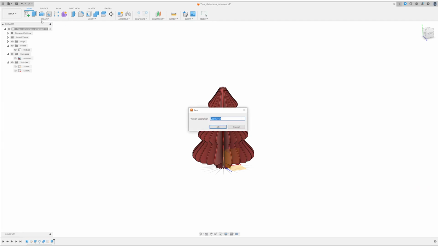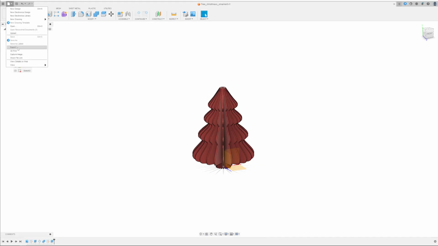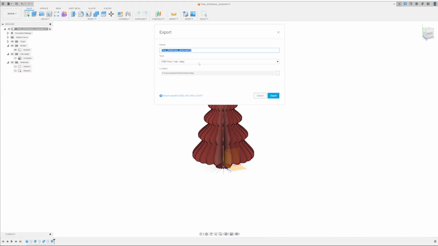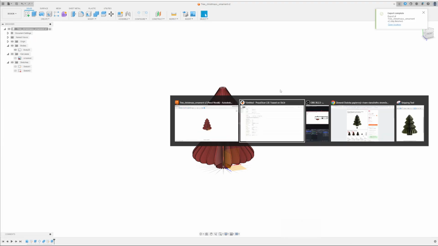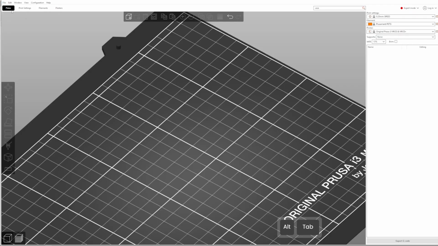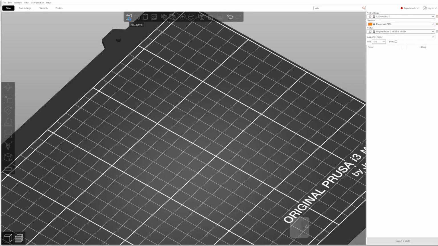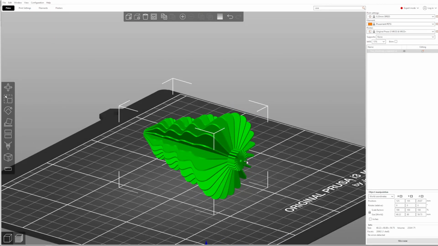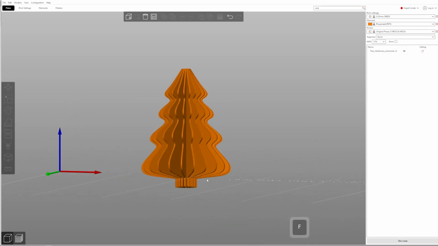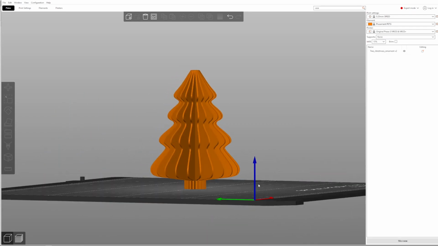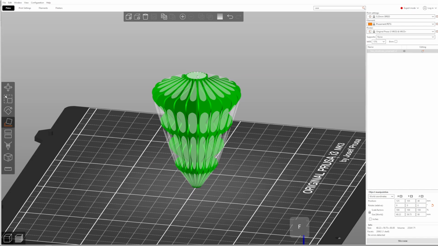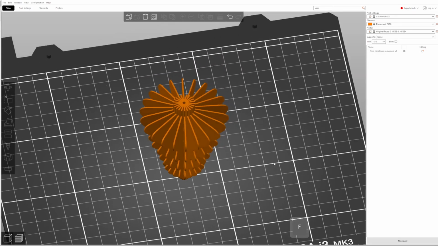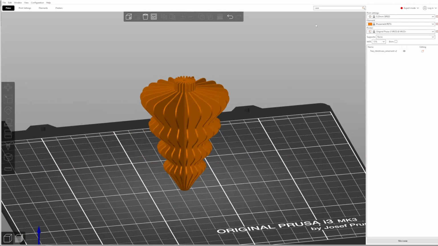So we will save it as always, and we will export it in a step format down the desktop. Now we will go to Prusa Slicer, add the model, Christmas ornament, which we created. Now the print orientation looks flat, so it will print nicely, but you will need a support here. So if you flip it around, print it like this, it will be easier to print.